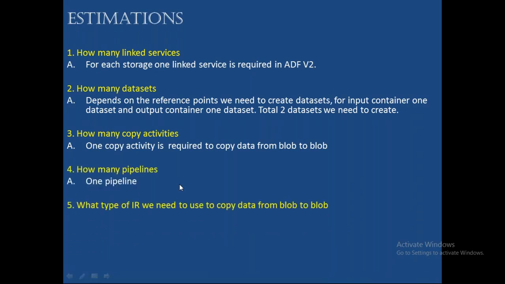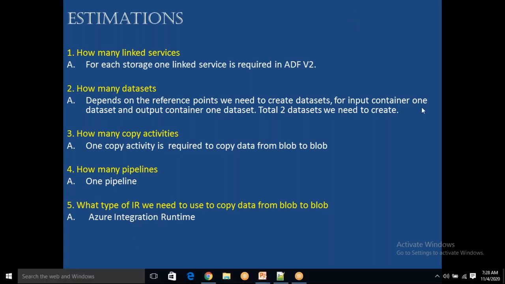What type of integration runtime do we need to use to copy data from blob to blob? I hope everybody knows by now. So you people answered correctly. Azure integration runtime. So these are the estimations you need to have: only one linked service, two data sets, one copy activity, one pipeline, and the Azure integration runtime. Any questions here? If you have any doubt, please let me know, because these estimations are very, very important. If you know this, we can build the pipeline.